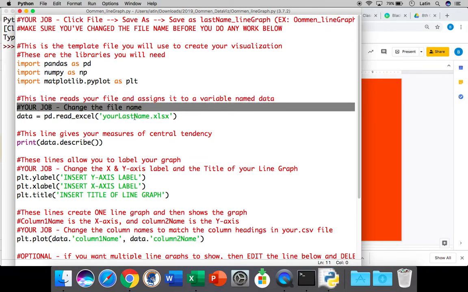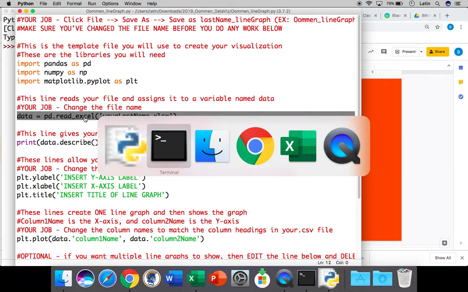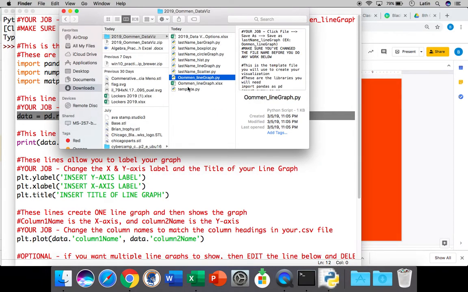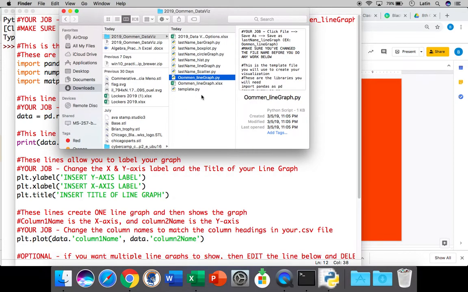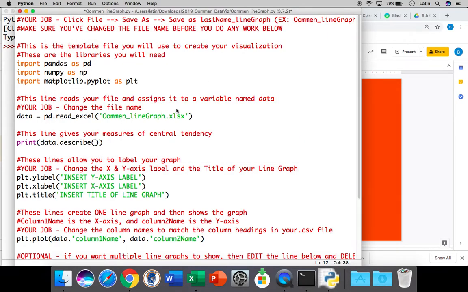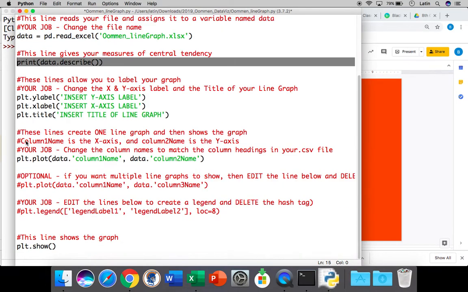This file name needs to be the name of your Excel file because this is the line that's reading the information from Excel. So the name of my Excel file was uman_LineGraph. So I'll go ahead and change this to uman_LineGraph. Let's make sure that you've got the same uppercase and lowercase letters. That matters. Okay, this line gives you your measures of central tendency, so I don't need to do anything there.